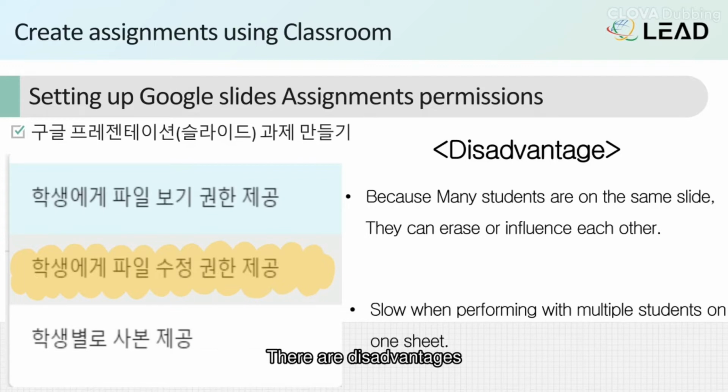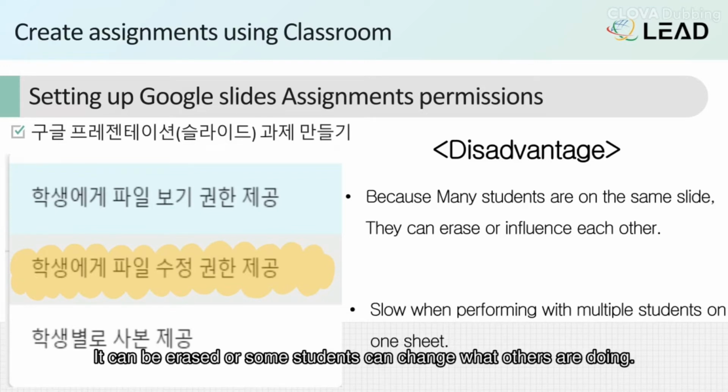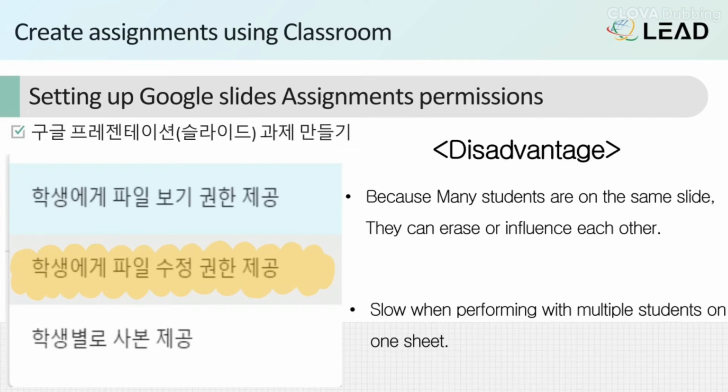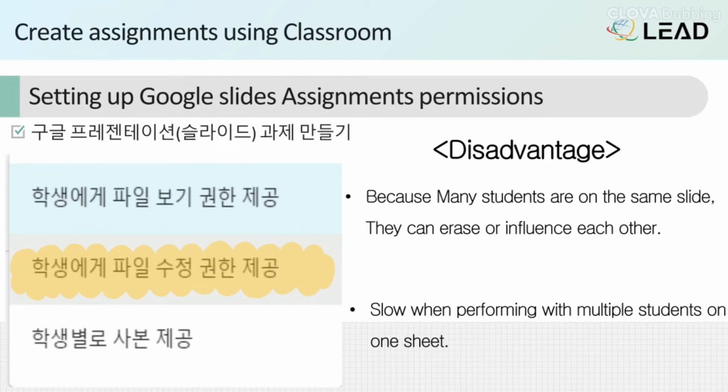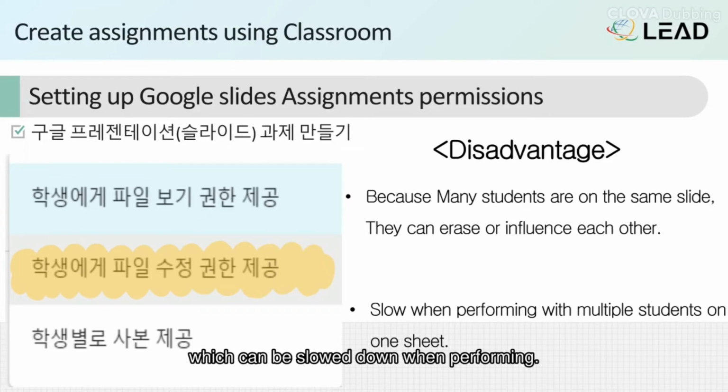There are disadvantages, too, because many students are on the same slide. It can affect other student sheets while performing. It can be erased, or some students can change what others are doing. And since several students are together on one sheet, the file capacity increases, which can slow it down when performing.